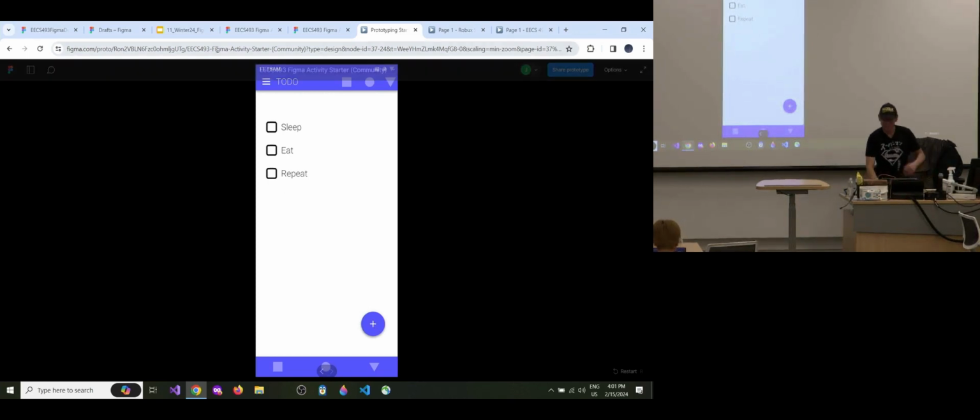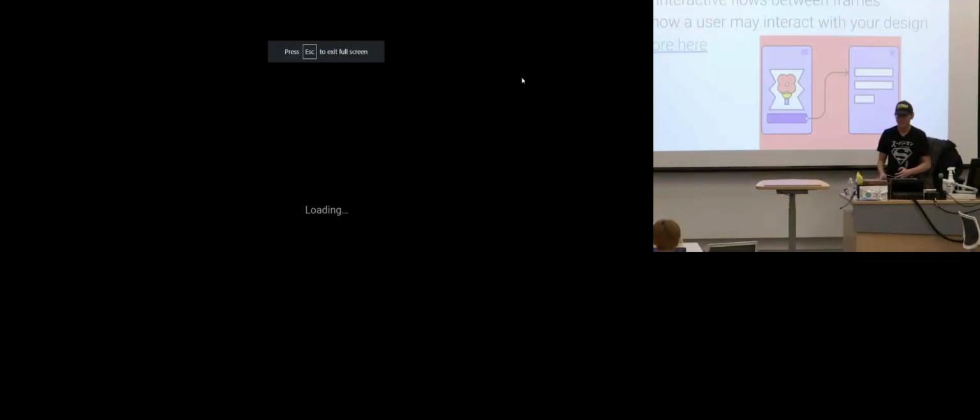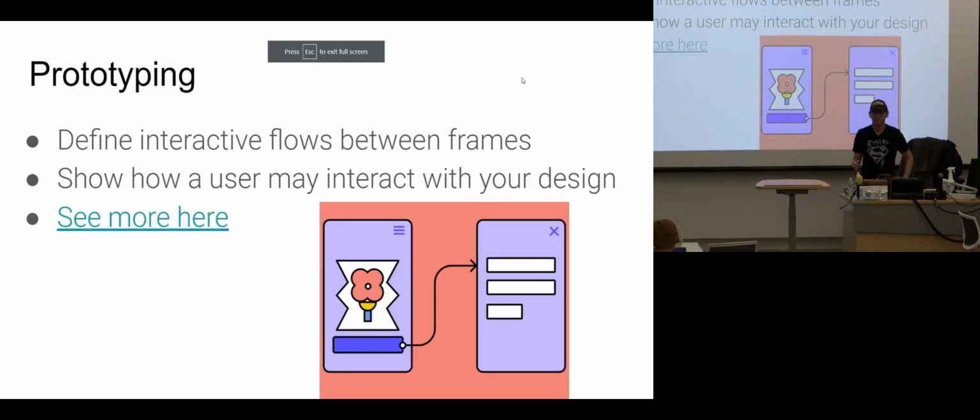So now, that's actually pretty much it for prototyping. Feel free to play around with it a bit more, exploring different transition types and events. Yes?